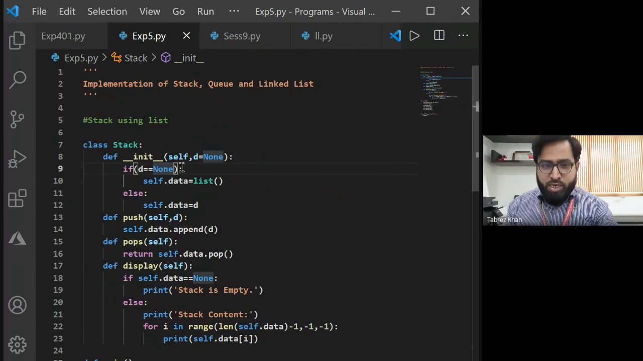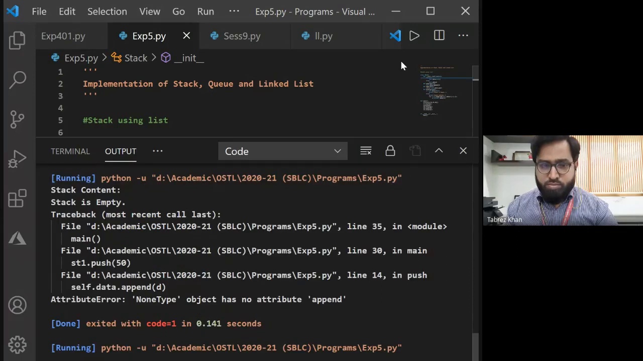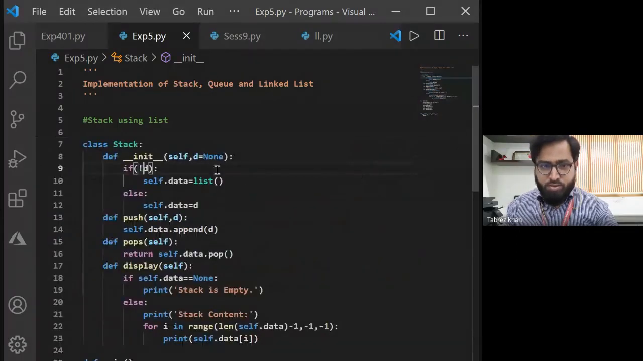And I think for a none, you need not explicitly check like this. For example, let me simply say D or not D. Not D. Let it be none. Let it be explicitly compared to none.